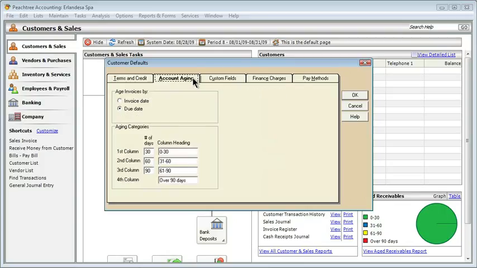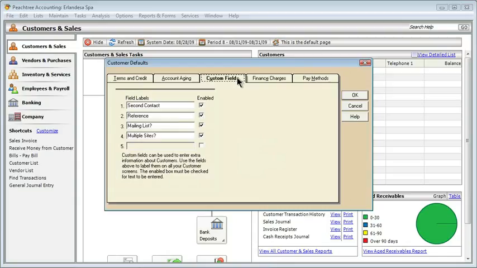Account aging is simple. Is it from the invoice date or the due date? We're going to age from the due date. And then you can have aging categories, which as we discussed in an earlier chapter, are generally 0 to 30, 30 to 60, 60 to 90, and over 90. We also could create some custom fields if we need to.